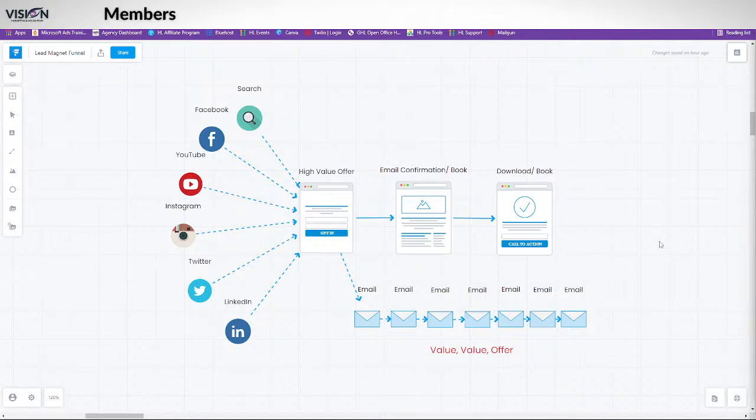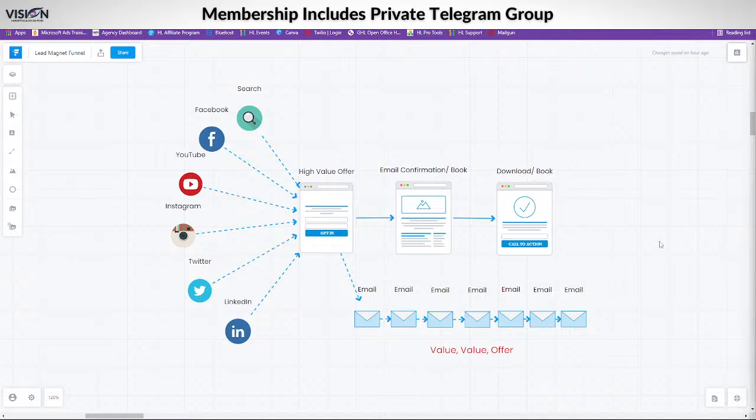Today we are live inside of our Vision Marketing and Design Team training, where we are live Monday through Friday at 2 p.m. Eastern Standard Time. Today, what we're going to talk about is how to create a lead magnet funnel using the HighLevel platform. If you don't know yet, we are using HighLevel within our training program so that we have all of the tools that we need to grow and scale an agency.